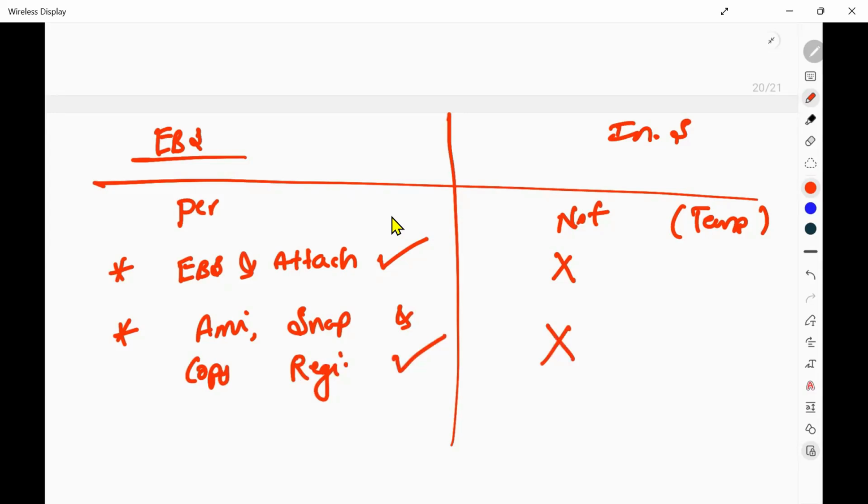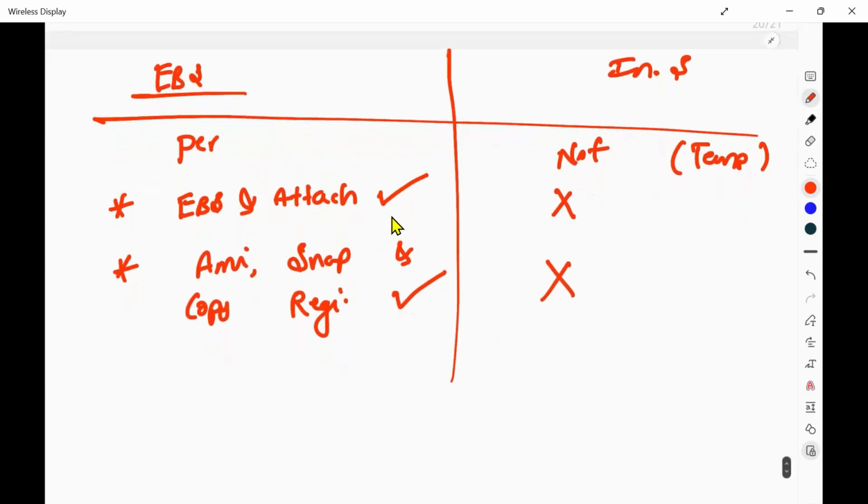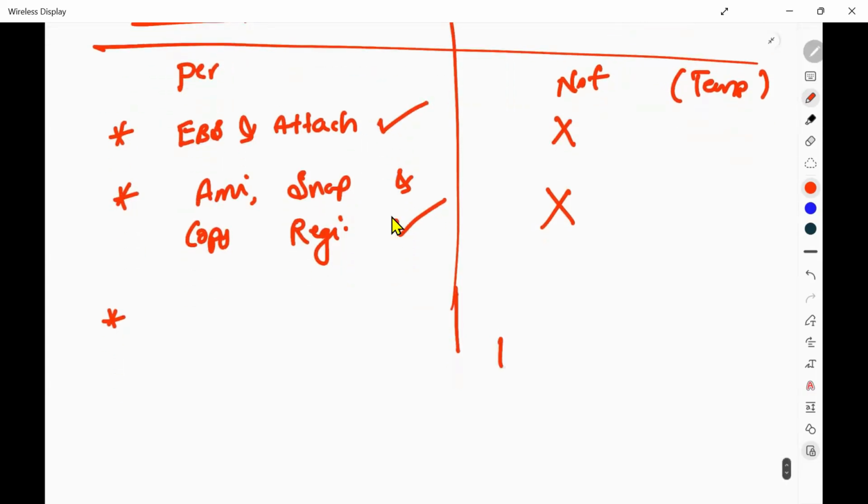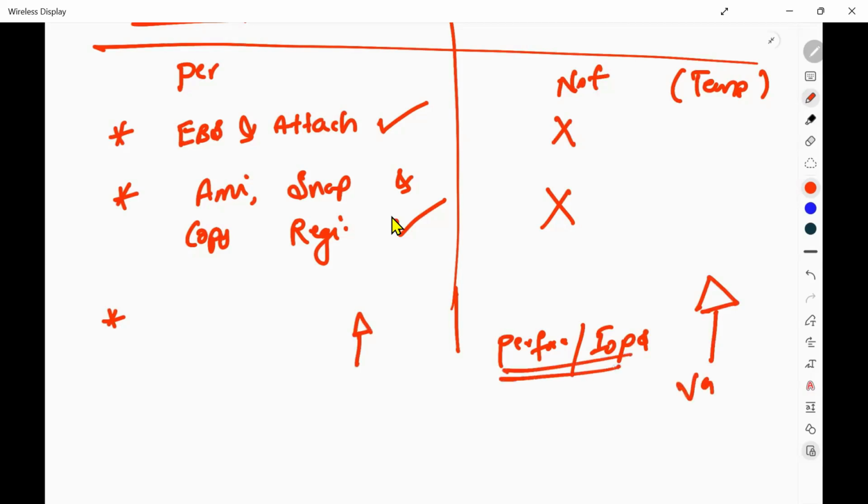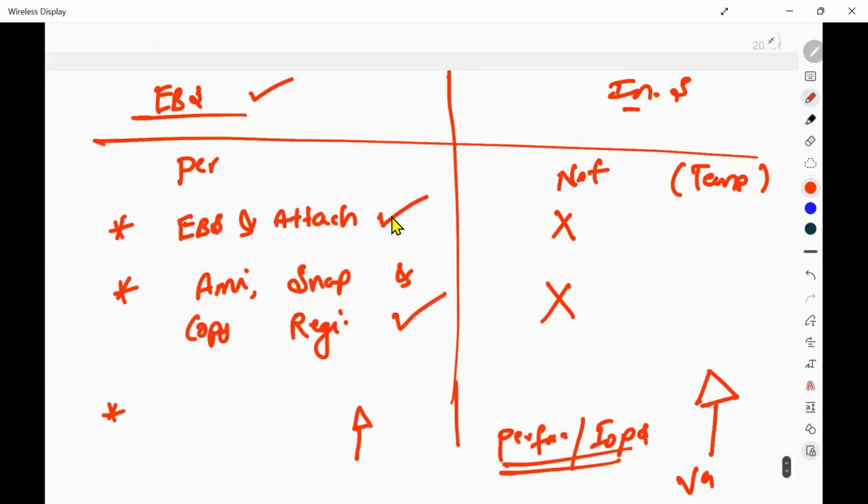And what are the other differences? When you compare instance store with your EBS volumes, when it comes to performance or IOPS, input output per second, it is very high here when compared to EBS volumes. It is also high there, but here it is very high. Input output performance is very high in your instance store.